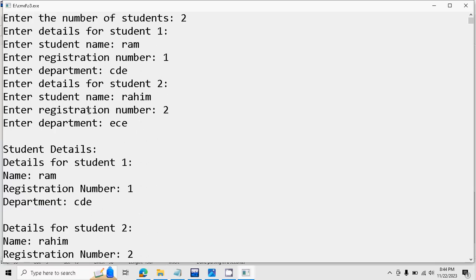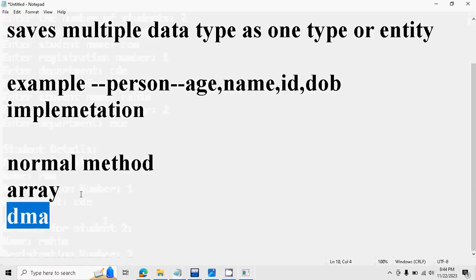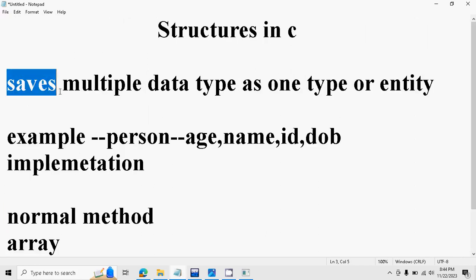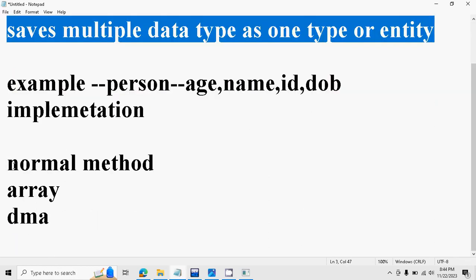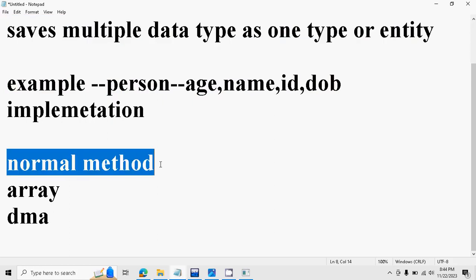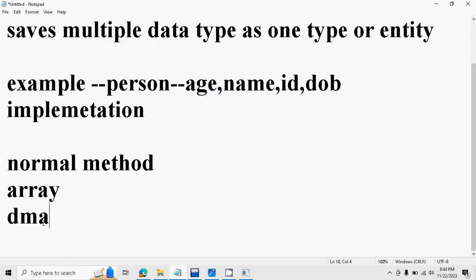This is the overall model of DMA, dynamic memory allocation, in structures. So overall we have seen that a structure is a multiple data type which is saved as one type, and there are 3 methods we have seen in this video: normal method, array method and dynamic method. Thank you.